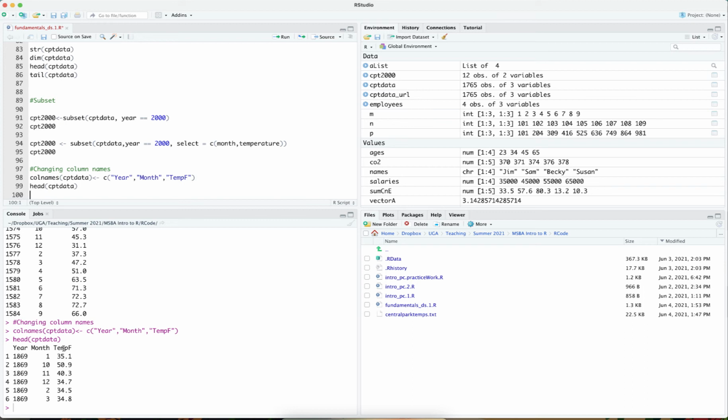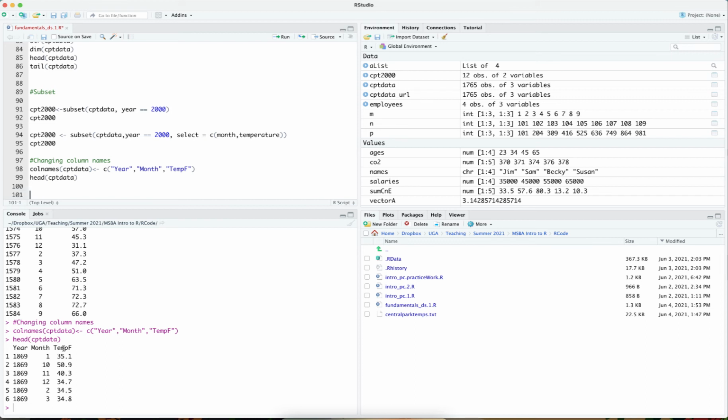Now, while temperature in Fahrenheit is in fact a defined way to measure temperature, most of the world, in fact the rest of the world, does like to look at temperature in Celsius as well. Consequently, what we can do is try to convert or create a new column that gives us the temperature in Celsius as well.